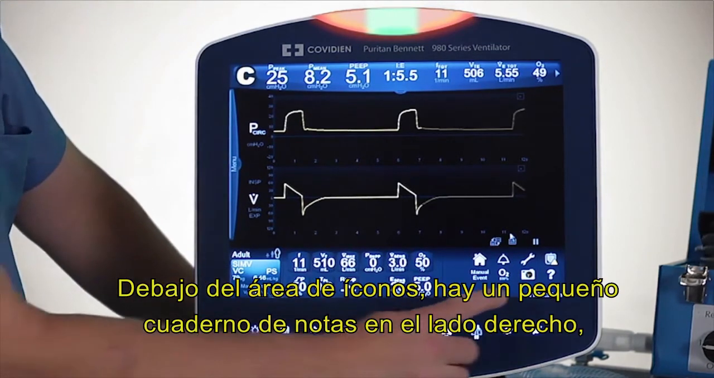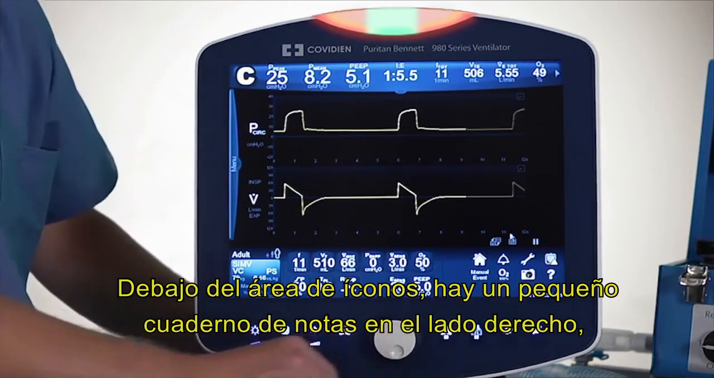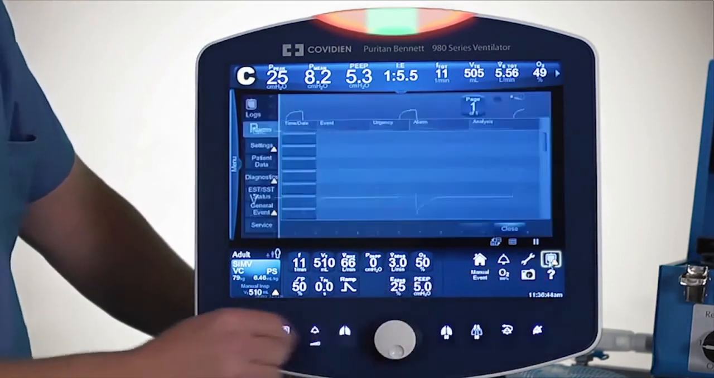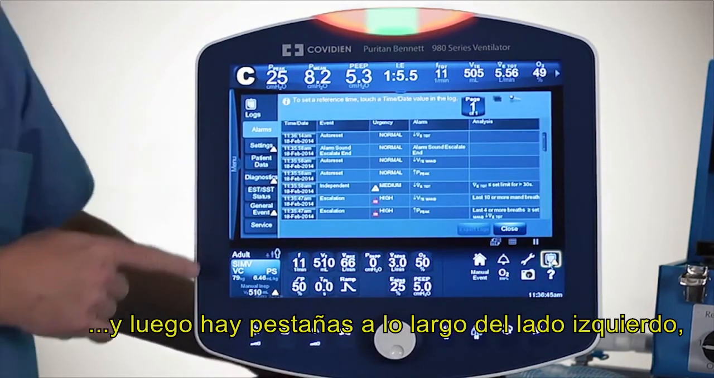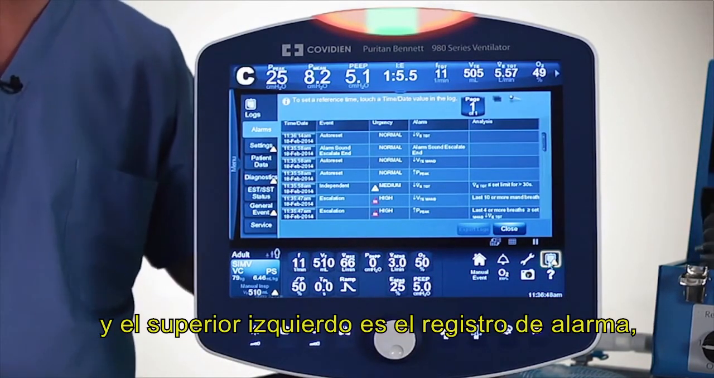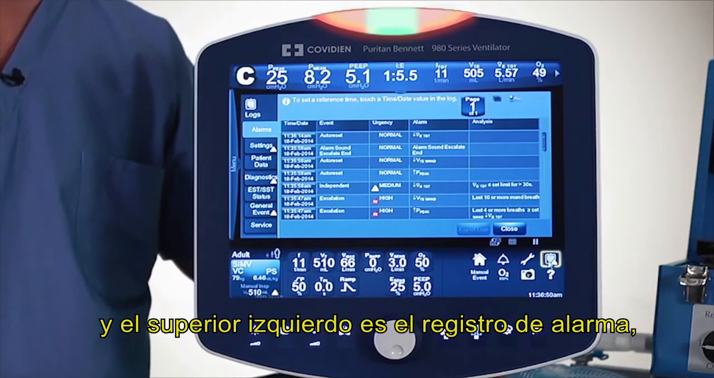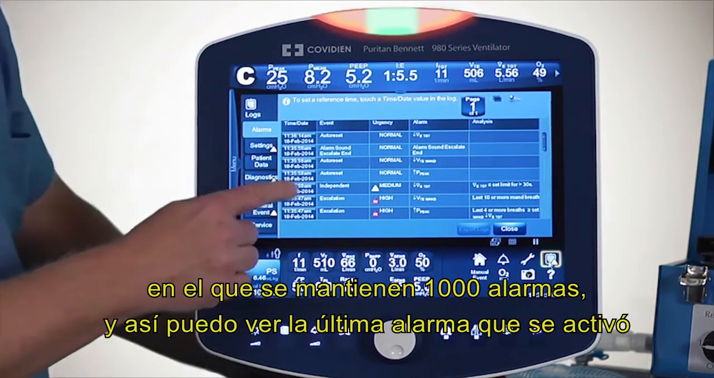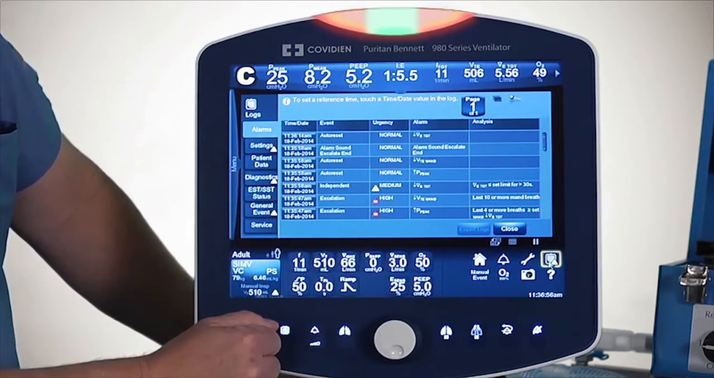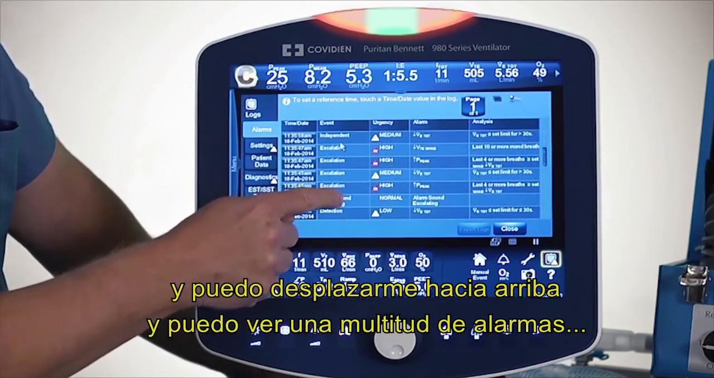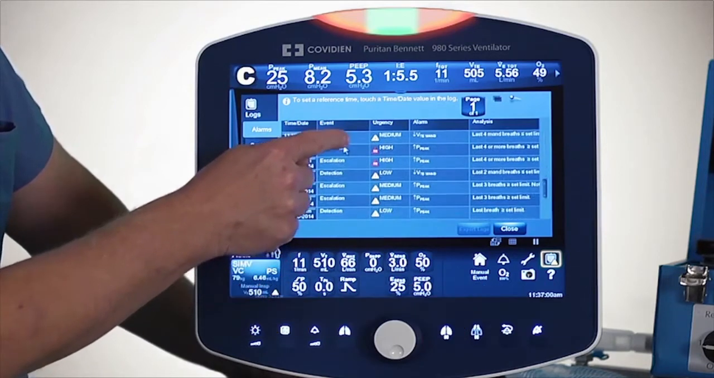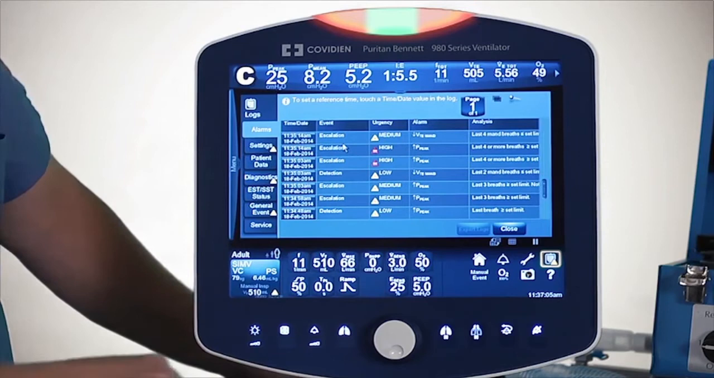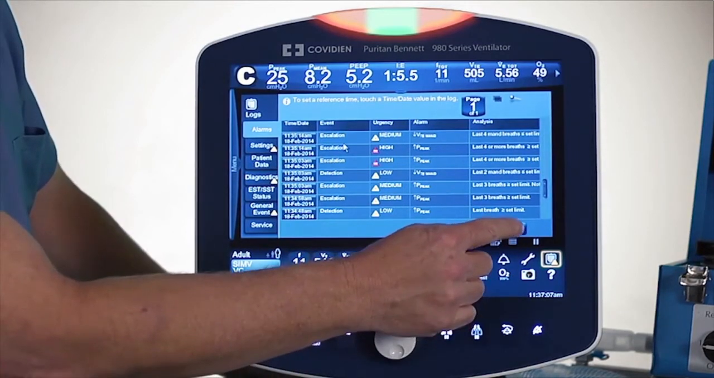So under the icon area, there's a little clipboard on the right hand side. So I'm just going to touch this log icon. And then there are tabs along the left hand side. And the top left one is the actual alarm log. And so we'll keep 1,000 alarms. And so I can look at the last alarm that went off, and I can scroll up and look at a multitude of alarms. And so there are a number of things that can be saved here. I'll go ahead and close that down.